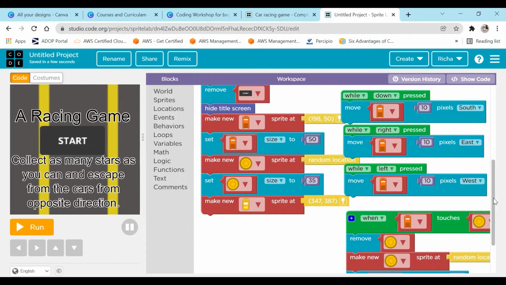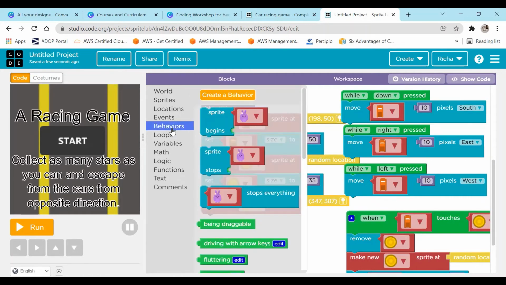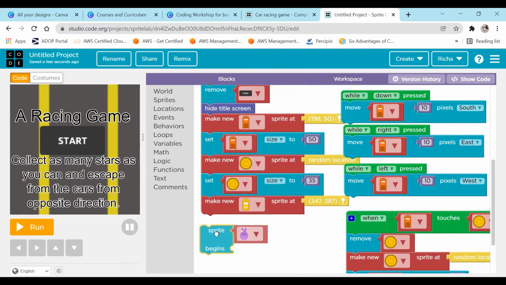Now, because this red car is controlled by the player, we have coded all the events for this red car. While this yellow car should be automatically controlled by the game. So that this yellow car is automatically controlled by the game, we will add a behavior to this car. So how do we add the behavior? Go to behavior and we will pick this command, the sprite behavior.